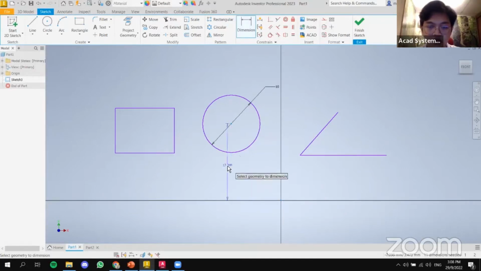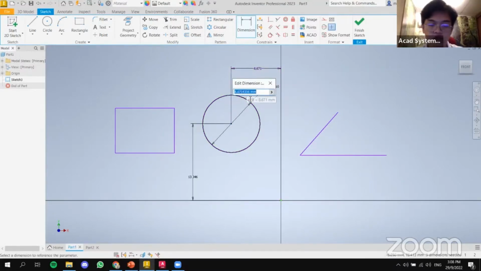So here now you can see, you can either dimension it vertically or horizontally. So I'll just click here and let that stay the value. And then I'll repeat the same horizontally. So horizontally, let's say I'll put about 9.